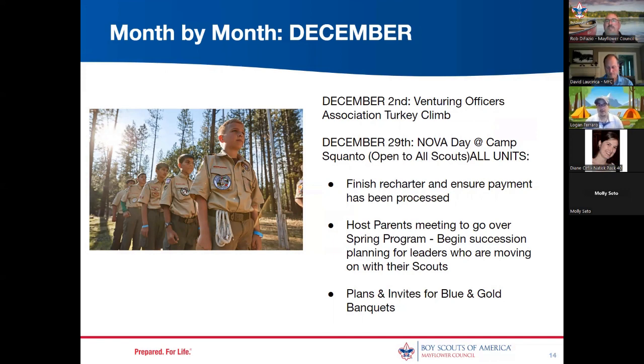And then also on December 29th, our second annual Nova Day will be happening at Camp Squanto. So this is open to all Scouts. We have programs available for both the Scouts BSA track and the Cub Scout track. Last year, our Cub Scouts completed 2 Nova Awards over the course of the day, and our Scouts BSA completed 1, with the help of Lauren, who was our STEM director last year and this year is our Flight to Eagle director from Camp Squanto.